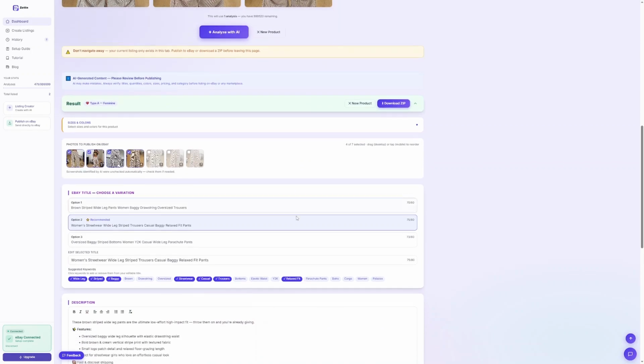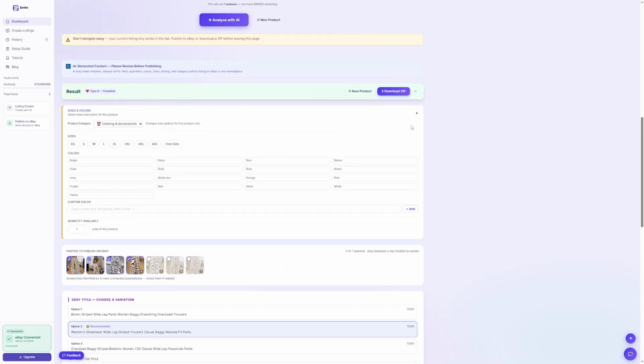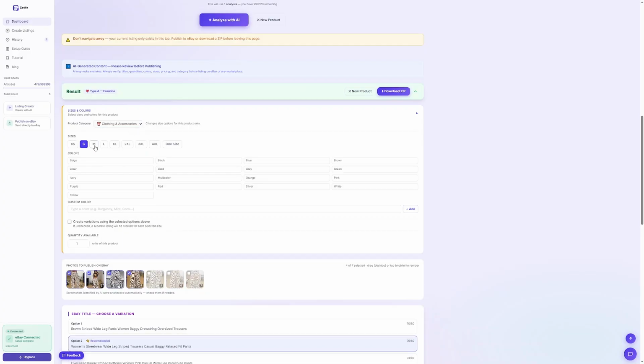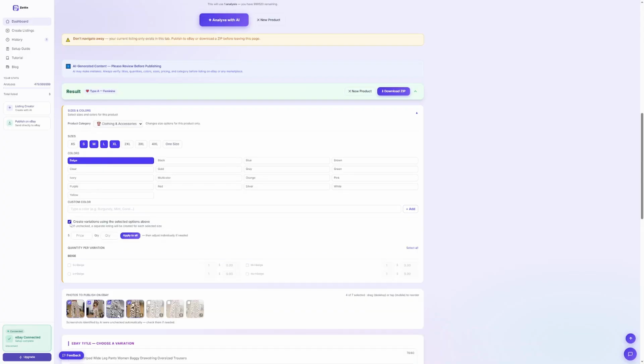Let's start with sizes and colors. Choose the available sizes for your product. In this example, I'll select 4 different sizes. Then choose the color and generate the variations. You can select all variations at once or add additional colors later if you need to.